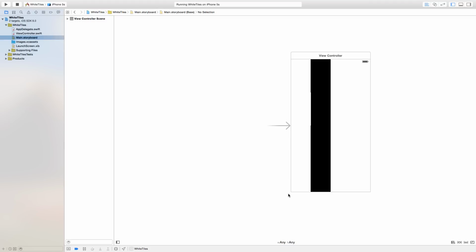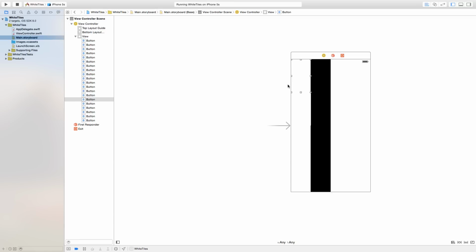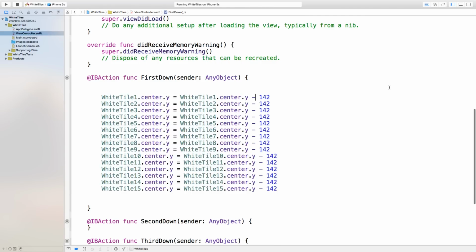So right down here would actually be 568, and over here would be 320. So when you move down 142 pixels, you actually want to add 142 to the position of the white tile. I don't know why Apple did that. It makes sense in my head, a little bit. Just remember that this is 0, 0, and you're increasing as you go down and as you go to the right. All right, let's go back to our ViewController.swift, and this now needs to be plus 142. So I'm going to change that for all of these and come right back.